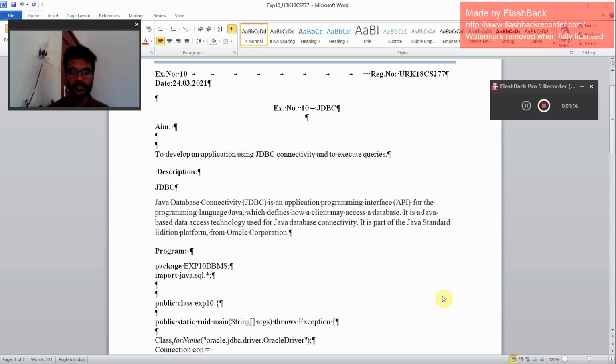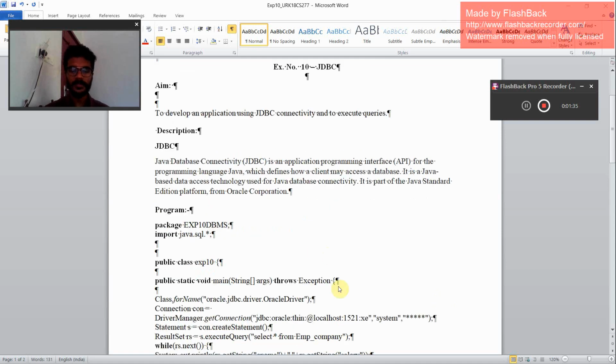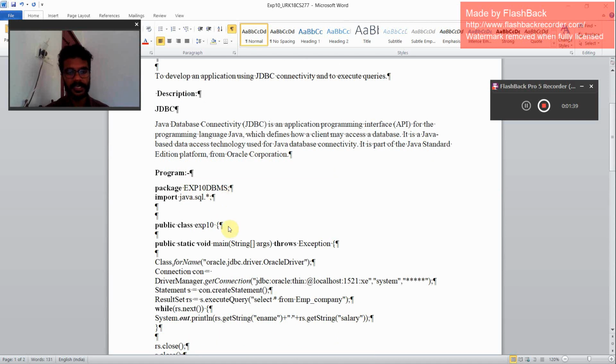So in this, you're going to create a database, and then you're going to set up an SQL program, and then you are going to call that SQL by creating a package over here, calling that SQL and then getting the details from there. So let's go directly into the program. Experiment 10 DBMS is a package we're going to create, and we import java.sql that got saved over there.